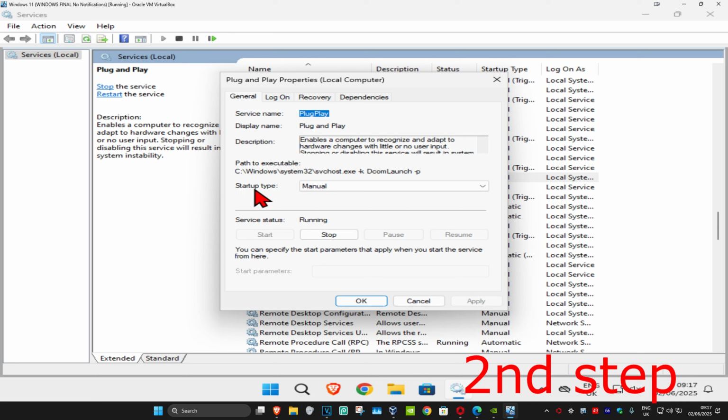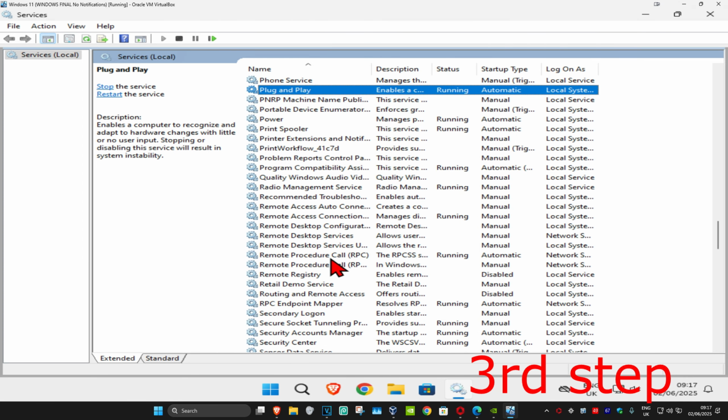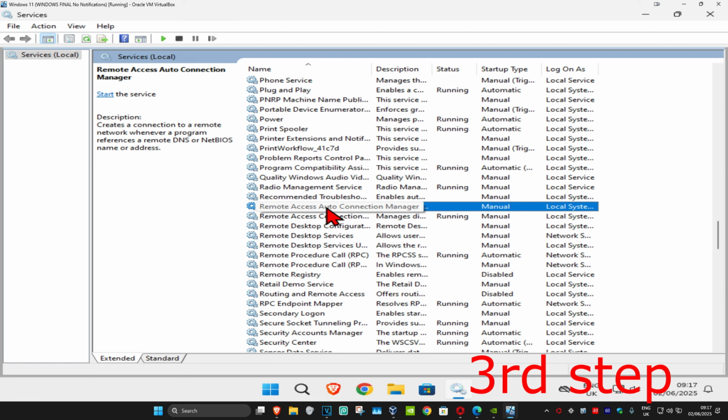Make sure that you have the startup type on automatic and then click on start, which will now make the service status running, and then click on OK. And now for the next step, we're going to scroll down till we find remote access auto connection. Here it is, remote access auto connection manager. You're going to double click on it.